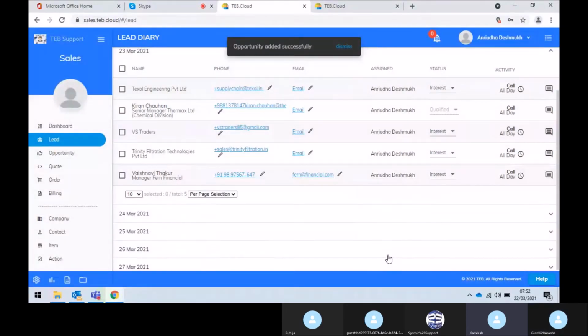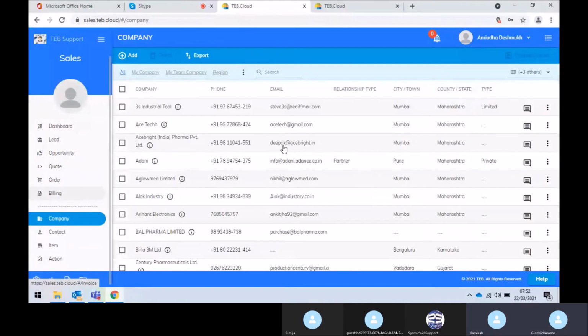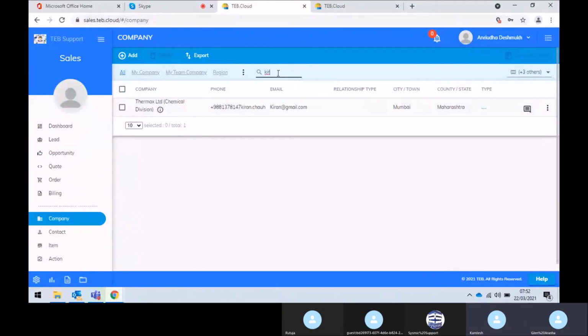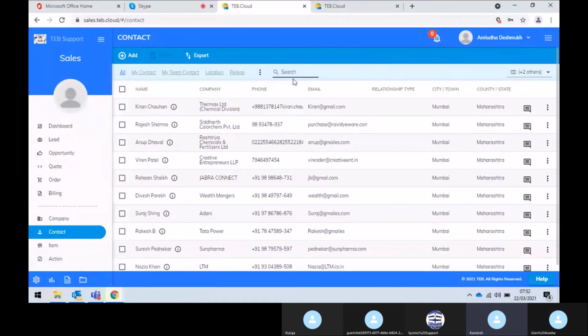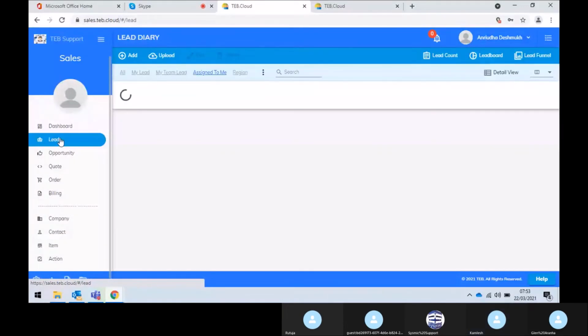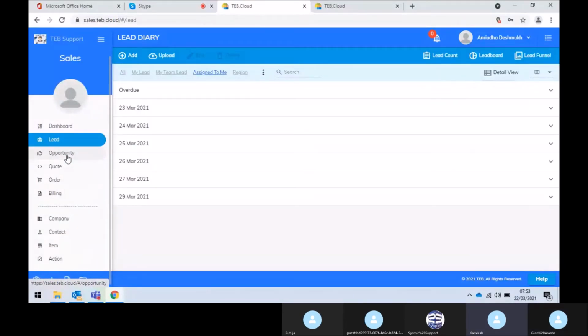So from the lead, I have achieved three objectives. One, there was the raw data, which I called and made into qualified data, and I have kept it in my database. If you see, this company was coming as Kiran. I can go to contact as well and search Kiran Chauhan. He belongs to this company, so I have got his contact as well as his company. This way I have created the database, and I can use it in the future as well.